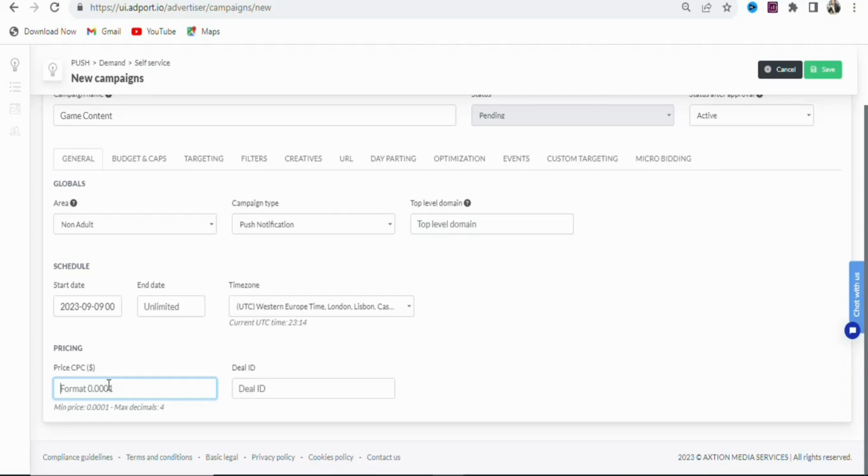In this case, what I'm going to do is enter 0.009. This is the amount that I'm going to pay for every click that I get. If you want, you can lower it or you can make it higher. It depends on what you want. Once you have entered that, the next step is that we are going to click right here, budget and caps.